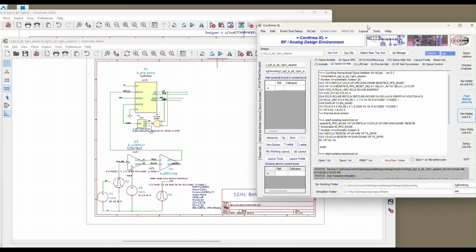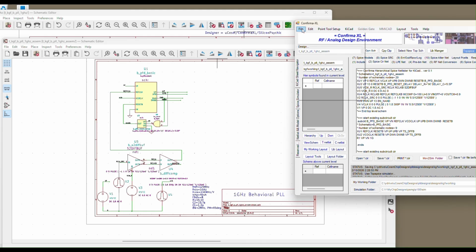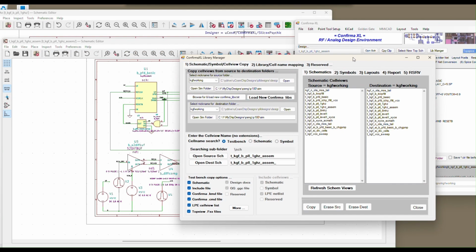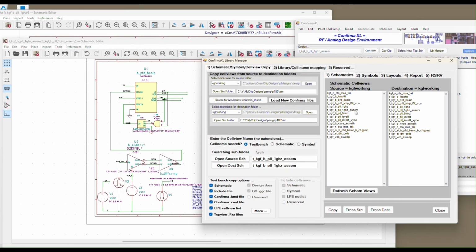There's also another schematic I wanted to pull up here. So I'm going to go to the ConfirmaXL library manager, and I'm going to pull up this schematic here. So this is the library manager. We updated it a little bit compared to previous videos. This is my current working library folder. If I click on any of these schematic names, test bench names, that gets popped over to this area here, the source schematic text box.